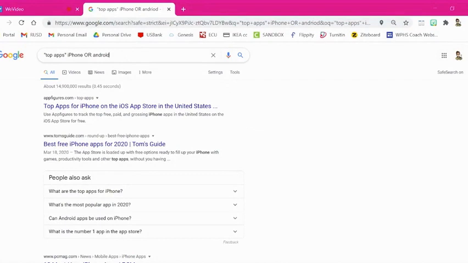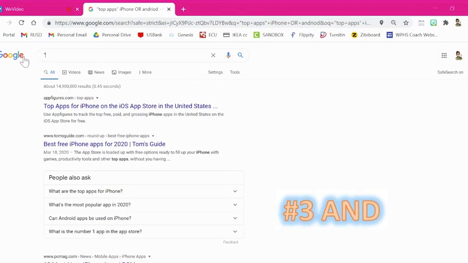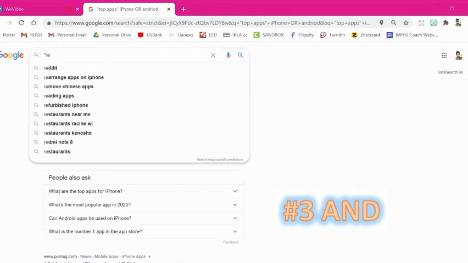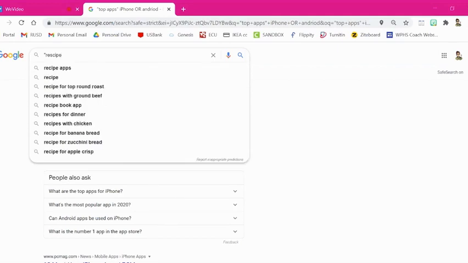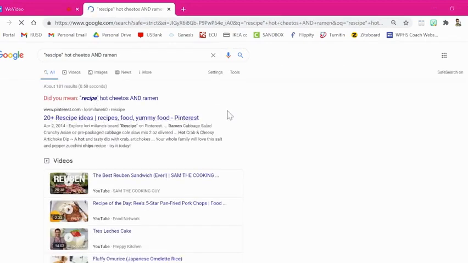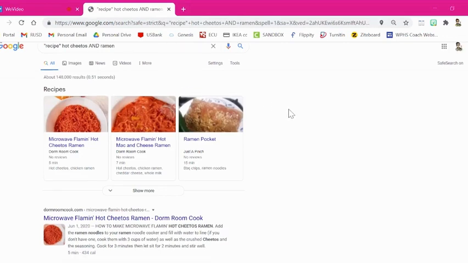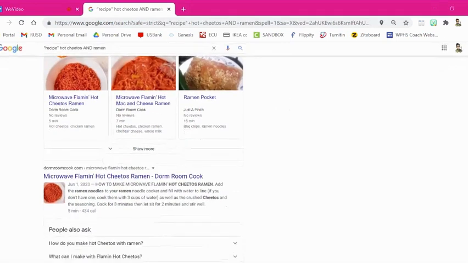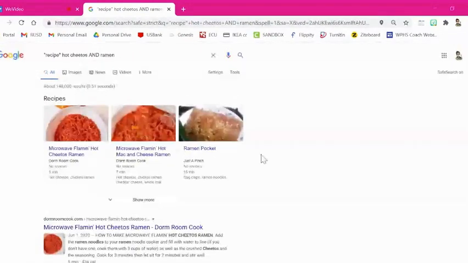Now, likewise, there's an and feature. So let's talk about if we want to find a recipe for, let's say, hot Cheetos and ramen noodles. So the and feature means that it has to include both the hot Cheetos and the ramen noodles in order for it to come up as a search feature. Whereas the or means it can be either one, while the and forces it to have both.